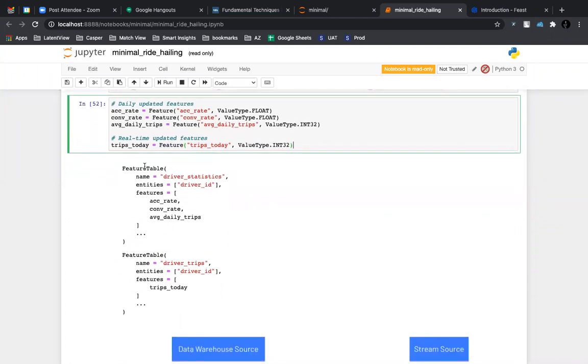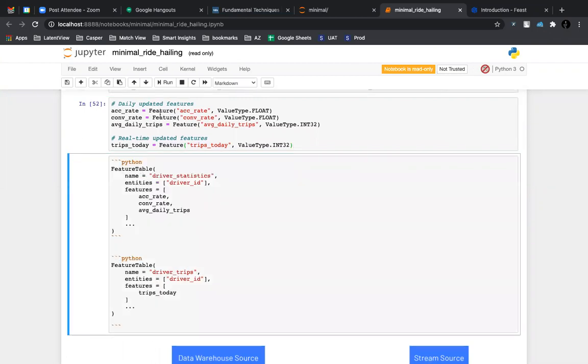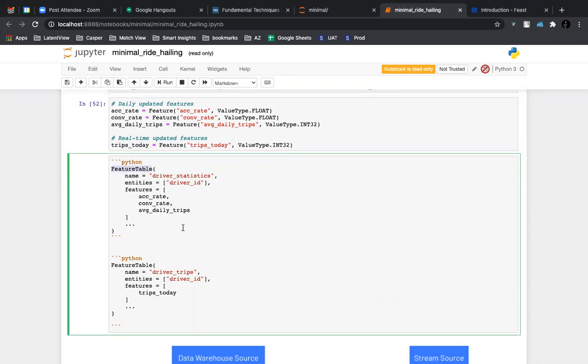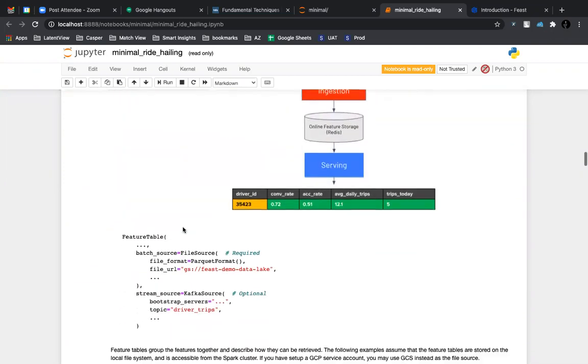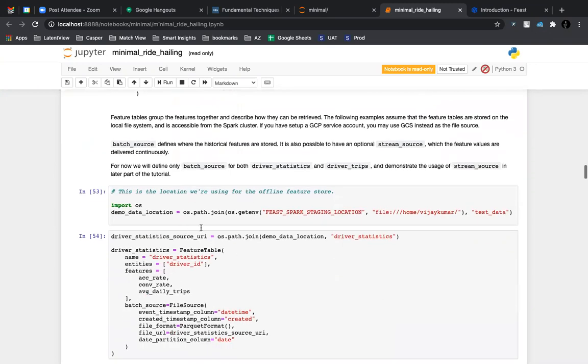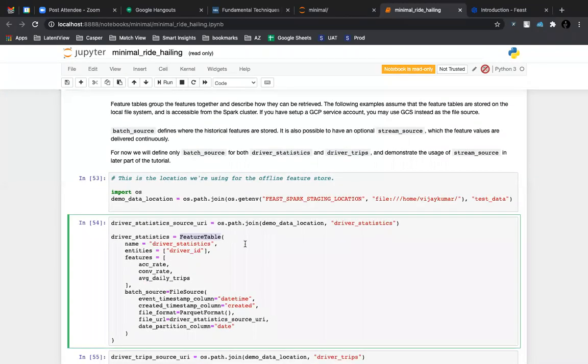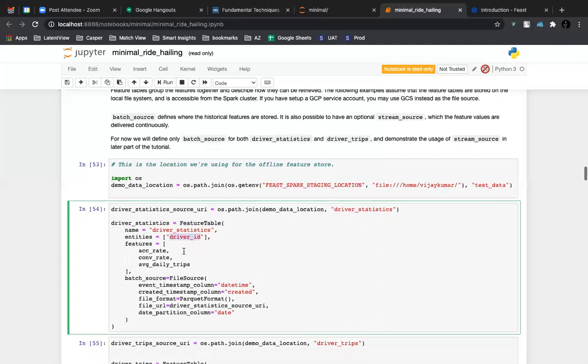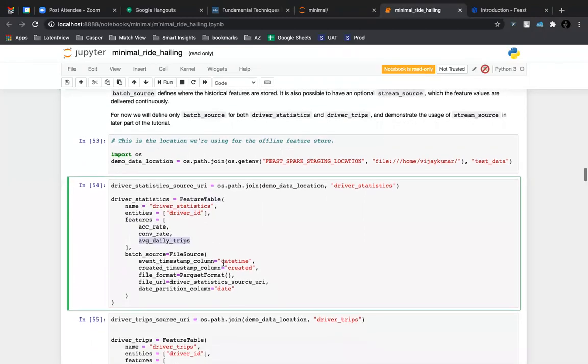Once you do this, these are the features we are creating, and this is a feature table. So this is just a structure. I'll show you how to create a table actually. So here we are creating a feature table. The name of the table is feature statistics. It is of the type driver ID. So the entity is basically the driver ID which we created before. And the features which are going to be in that particular feature table are acceptance rate, conversion rate, and the average daily trips.